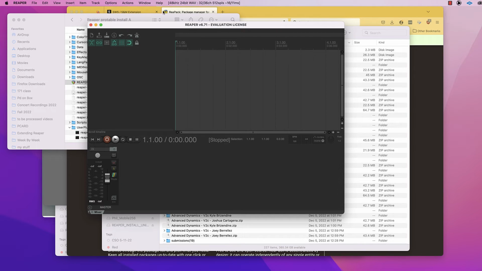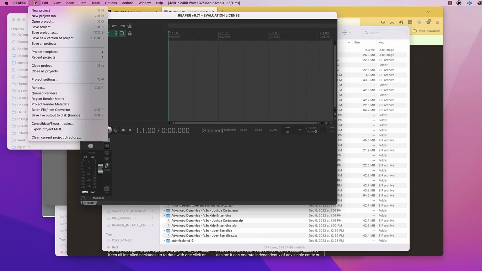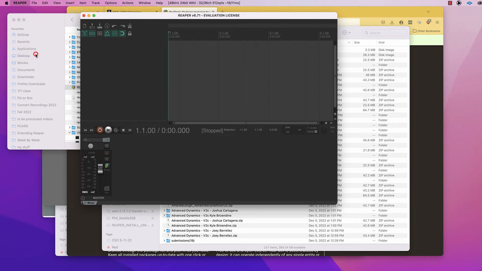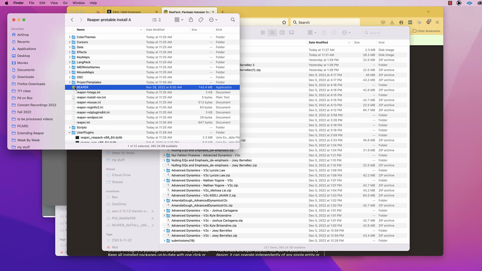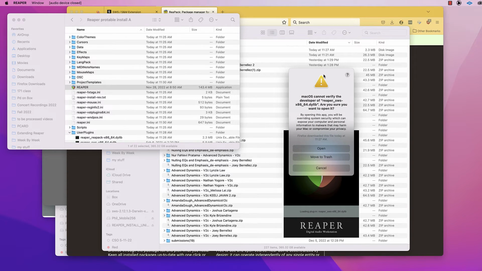And now what we're going to be looking for is for this to change. Right now we just have actions, window, help. We want to see extensions up here. So we're going to quit ReaPack. And we want to launch ReaPack one more time. And now that these have been authorized by the system, we want to make sure that ReaPack will authorize them. So I'm going to open this ReaPack up. Again, we're going to get this.